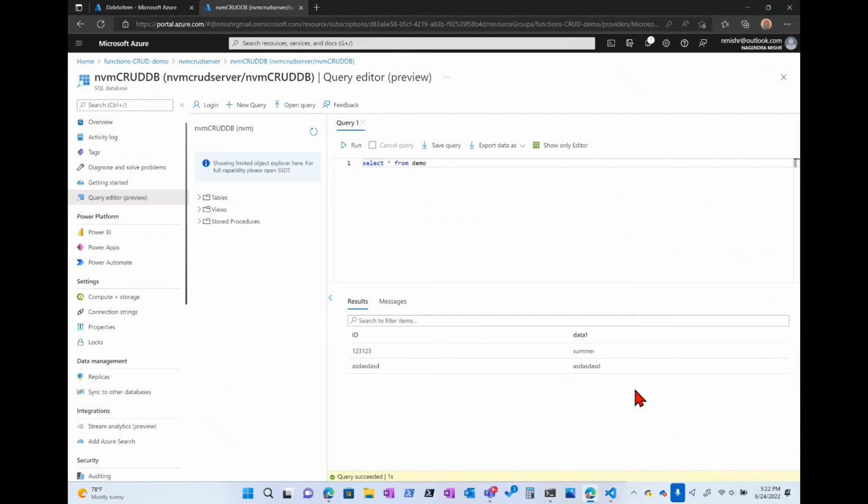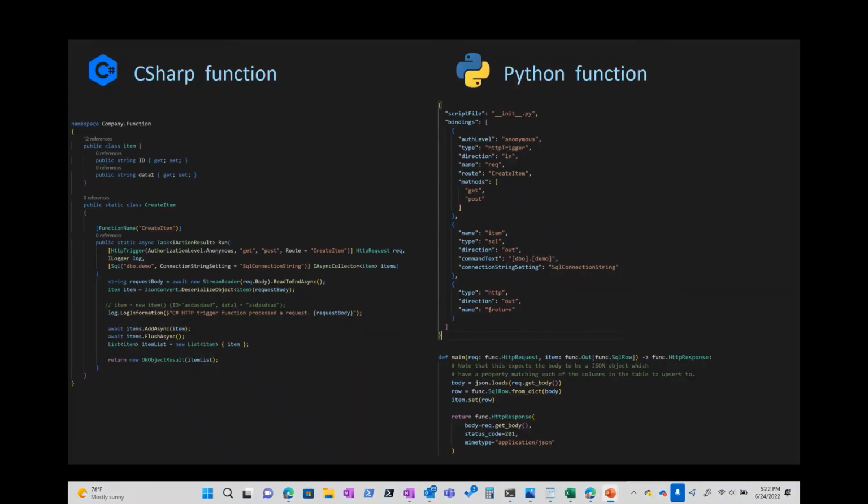So that was a very quick, brief demo of a CRUD API that was created with both Python and C Sharp. And we use managed identity.